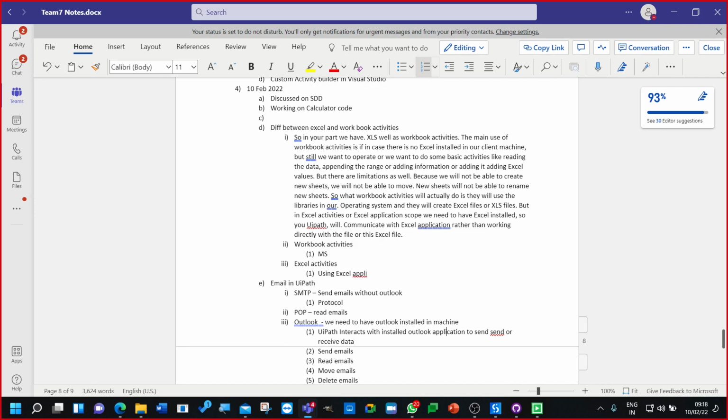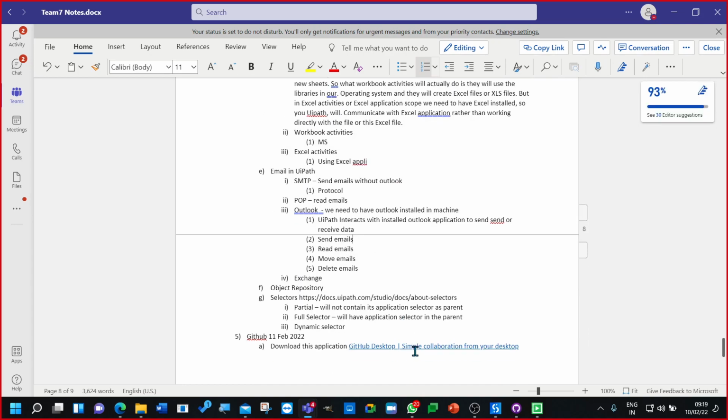We have four activities in the email. That's wrong. Four activities are wrong. Okay, four types of activities, you can say. Sorry, there are four types of activity in the emails. First one is SMTP, POP, Outlook, and the last one is, forgot. Exchange. Sorry. So in the SMTP, we can send the emails without Outlook.